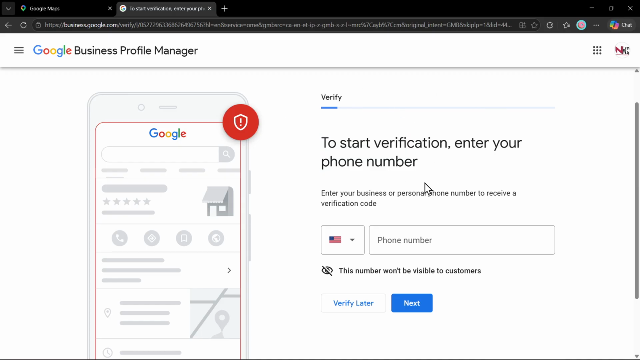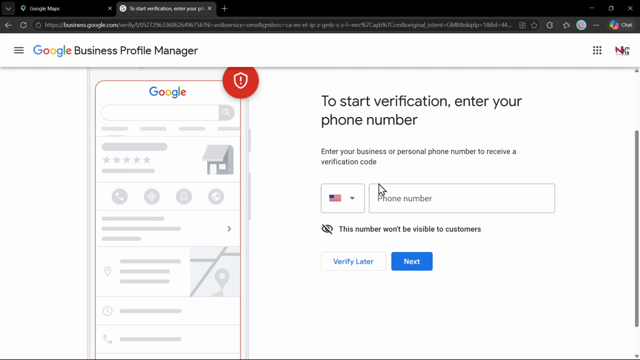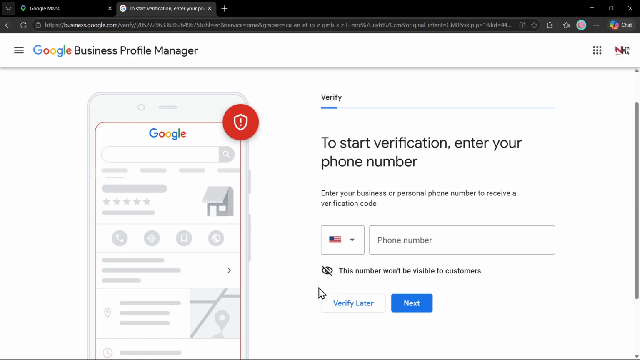And this is how you verify your Google business account. It's in this process itself. So you just enter in your phone number, the country, and then you click on next. Or if you want to verify it later, you can click that button.